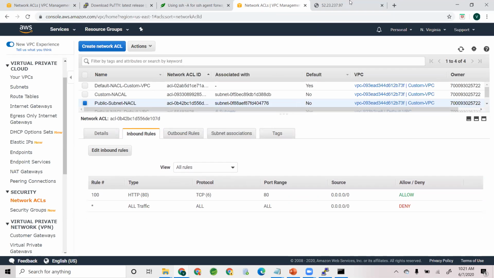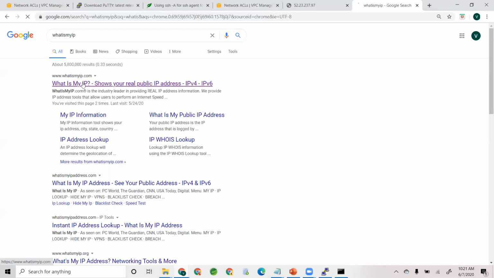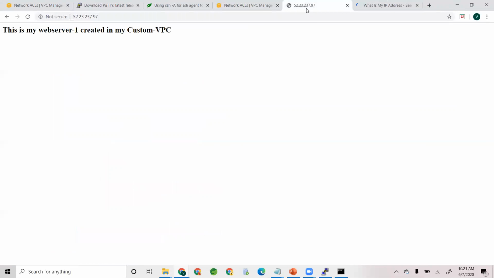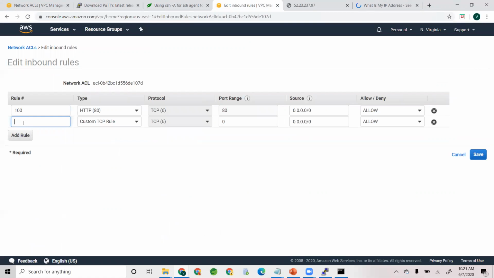So I want to, what is my public IP? What is my IP? This is my public IP. Come on. What's going on? Okay, this is my public IP, 6914 something. So what I will do is I will add rule number 110 and I'll say the port 80 must be denied to this guy /32, since you know the precise IP address.